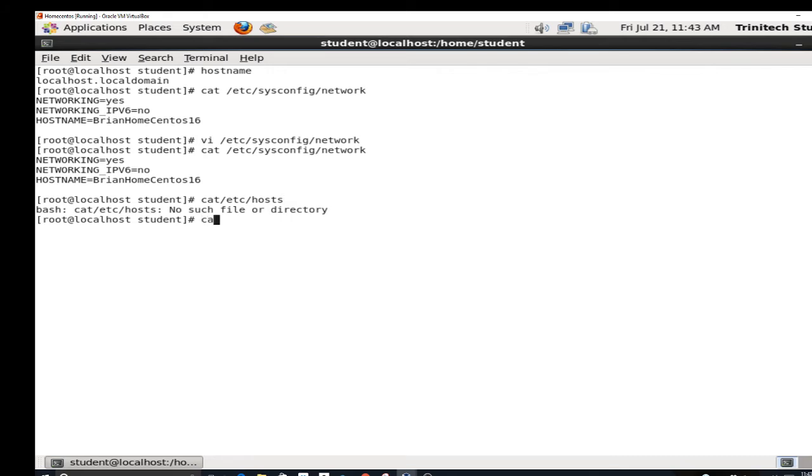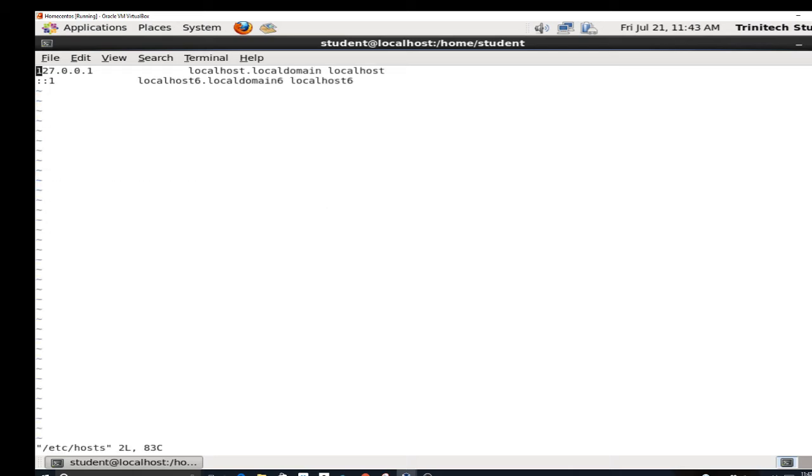The next thing you're going to do is cat your /etc/hosts file, and this file comes up. So what you're going to want to do on this file is create a third line on here. So you're going to vi /etc/hosts, and you're going to go down to the third line. The way to do that is go to the end of this line and hit the letter o, and that'll jump you to the third line.